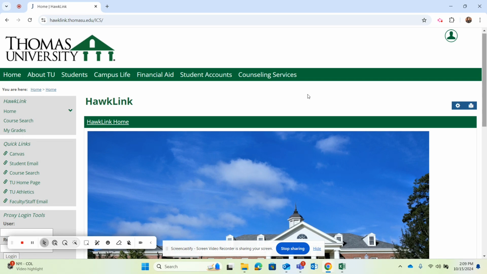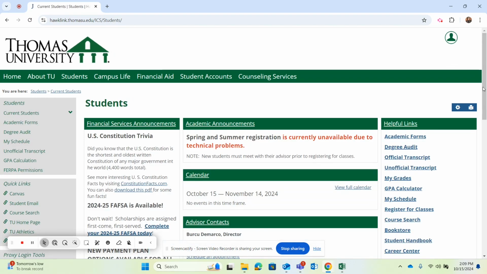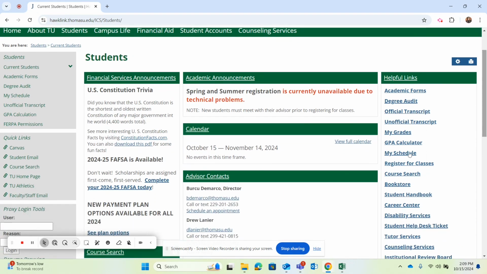Once you've looked over your advising guide, log into your Hawk link. Then you're going to click on the Students tab. From here, under the Helpful Links section, you're going to click on Register for Classes.